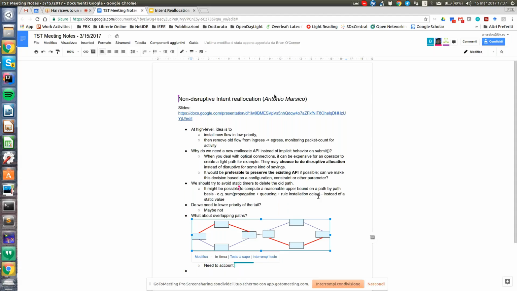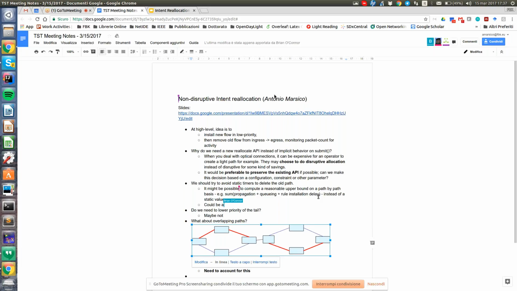inside the network? So do we consider another application that collects information, let's say via BGP-LS or whatever, and later calculates a new route based on, let's say, a new metric, and then using this intent reallocation to install a new path without disruption? Or do we have another project in the future to do that? I don't know if my question is clear or not.